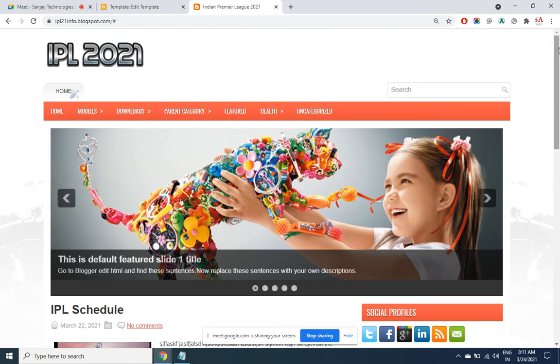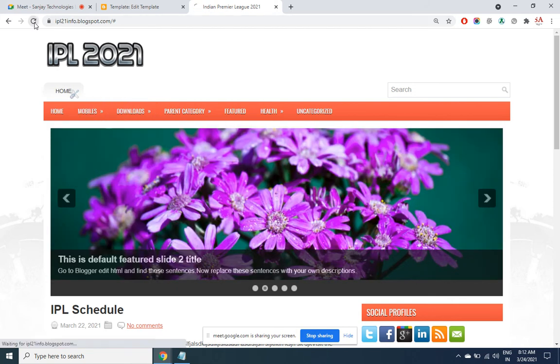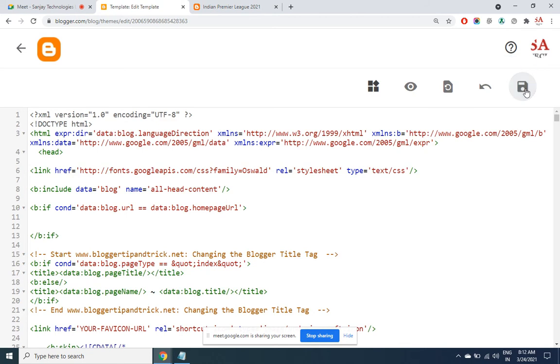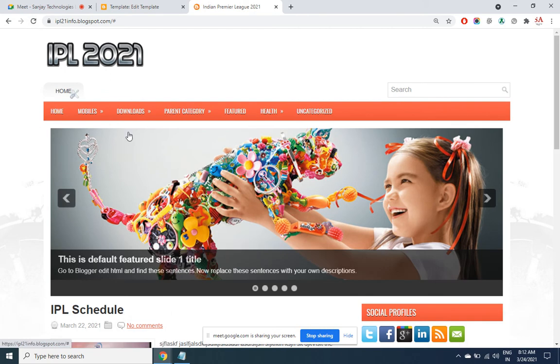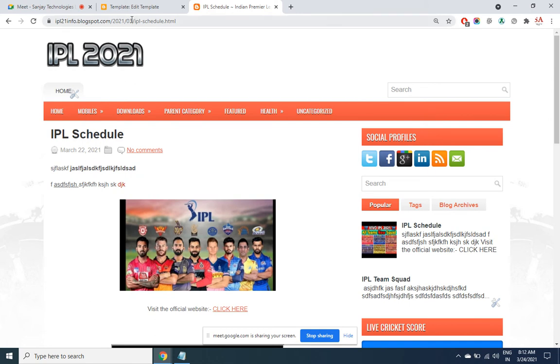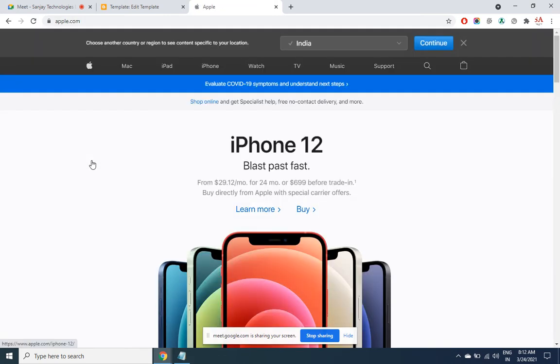This time when I click on the menu items, you need to click on save. Now refresh the site. So when I click on Samsung, I see that the page provided is opening up. Likewise, if I click on Apple, the official site apple.com has to open up. So this is the way the links will work in the menu.